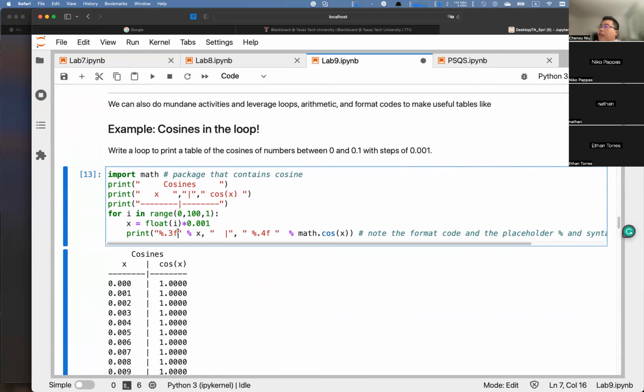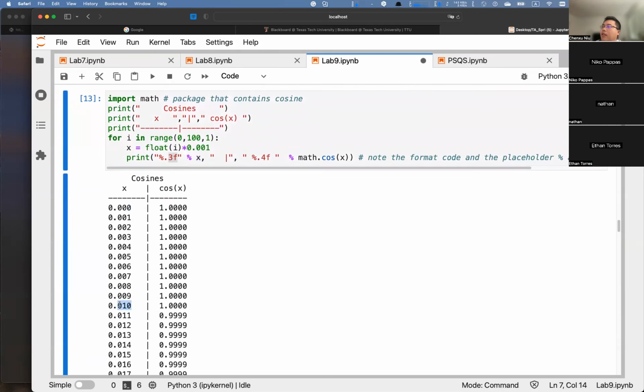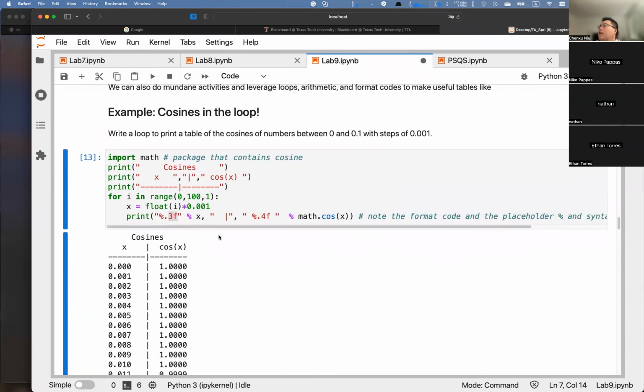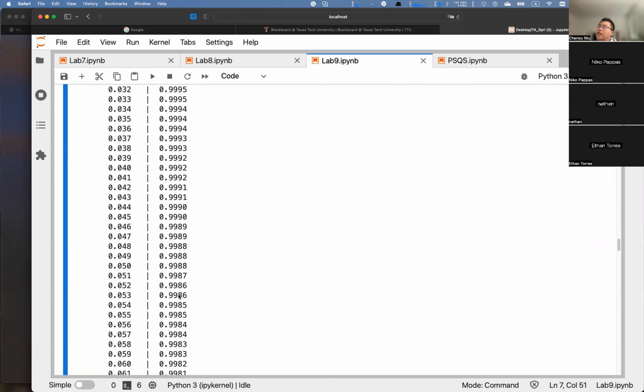The format, if you remember, the format means it will keep the first 3 digits after the decimal point. That's why here is 0.001, 0.010, and then there are 2 spaces and this symbol, and then print out the 4 digits of the decimal point of this number. Use this number to compute the cosine function, right? And there is the result.